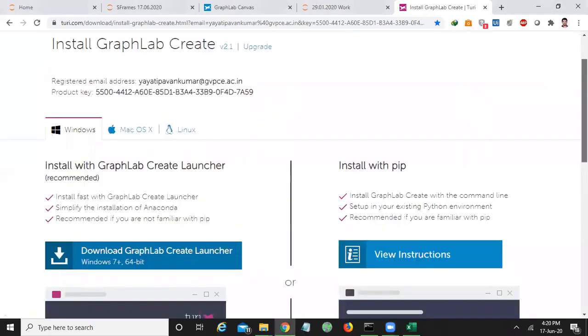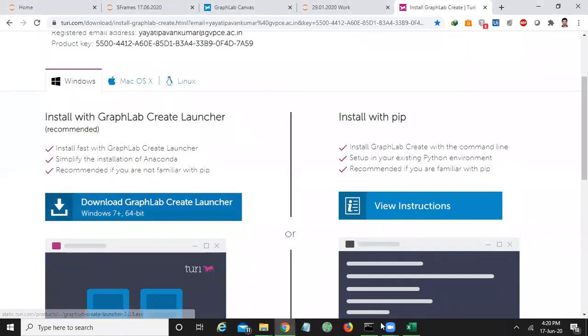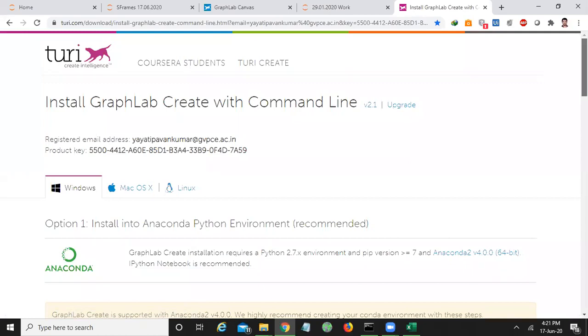Hope all of you have clicked this and installed, right? Am I right? Please respond through chat. I think all of you have clicked this button and you have to download the installer and start install. But it is showing 100%, but an error has occurred. That is also showing, right? So then what you have to do is go to the next tab, that is view instructions. You click this view instructions. Okay.